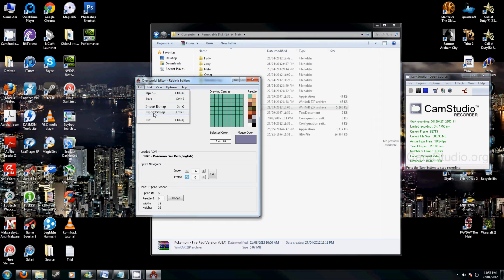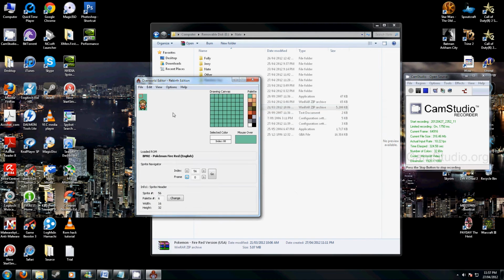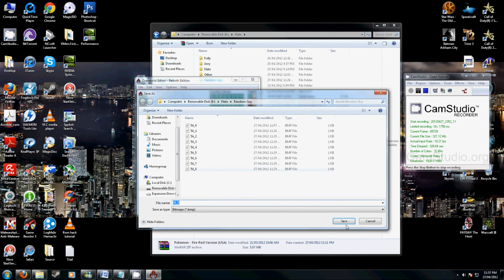So I go File, Export Bitmap. Now I've already done this before, just to save myself some time, as you can see. 560, and we've got that right there. So I'm just going to save it. What you have to do is export each one individually.